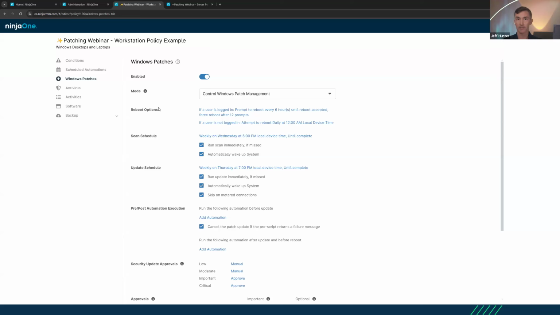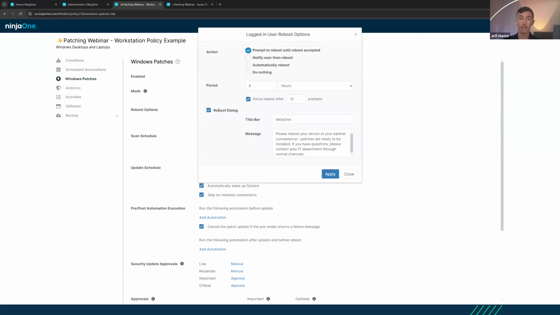So after all that, patches get installed, and we need to do a reboot. Now, Ninja will place an indicator on the device, on the dashboard, indicating that a reboot is required. If a user is logged in, we might want to prompt them. And so here we are prompting them to reboot until they accept. I'm doing a prompt every 6 hours. They get 12 total prompts. If I've done my math right, that's 3 days.